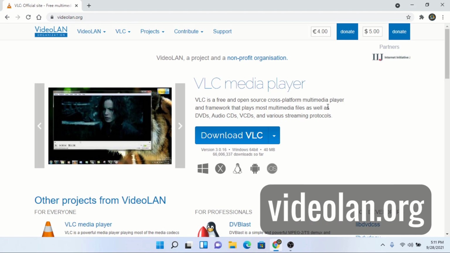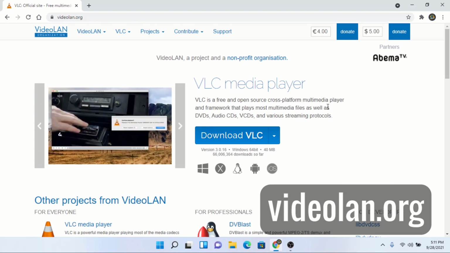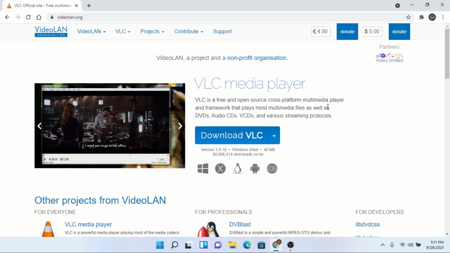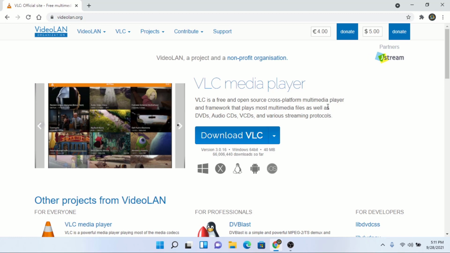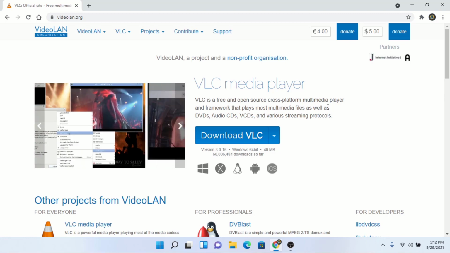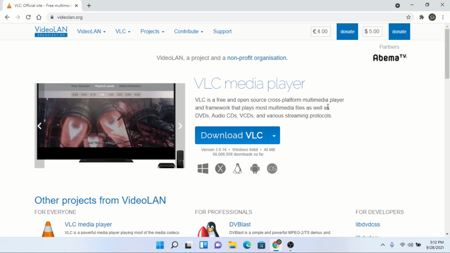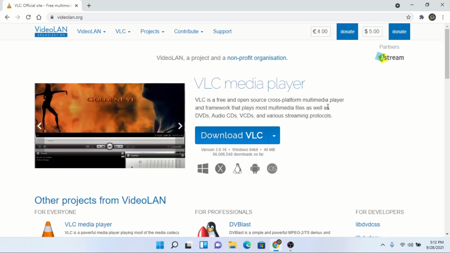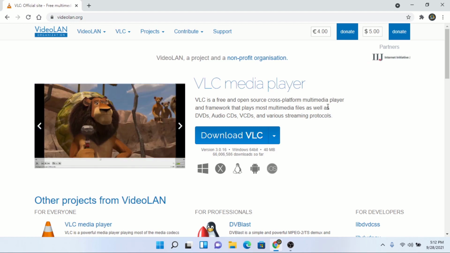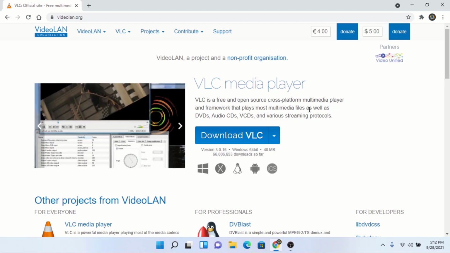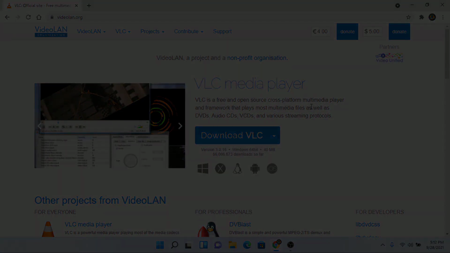I have also included a link in the description of this video, so you can just click on there to navigate to this website. Once again, the great thing about VLC is this is free and open source. You can use it as a media player. You don't have to download any codecs at all. It also works across all different platforms. Whether you have Windows, Mac or Linux, you will be able to use the VLC media player. If you don't have VLC yet, click on download and run through the installation process.